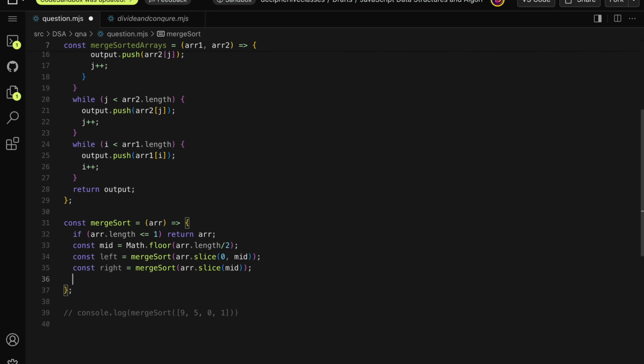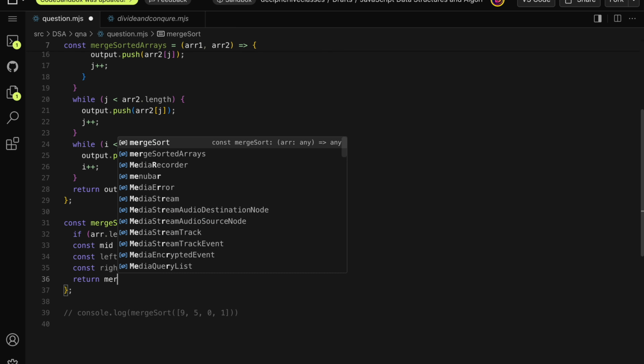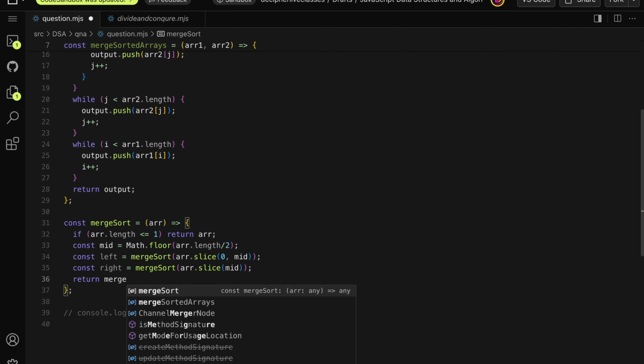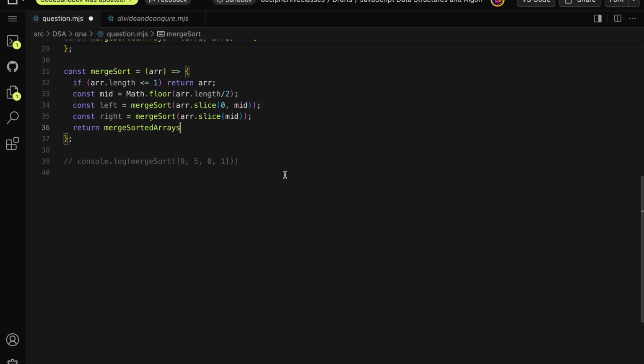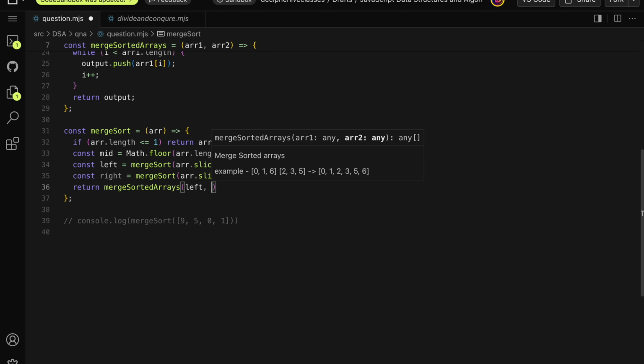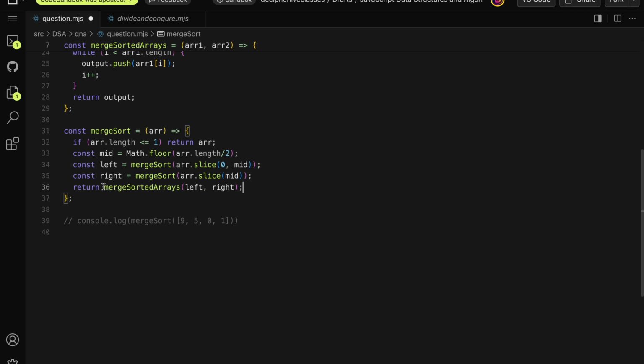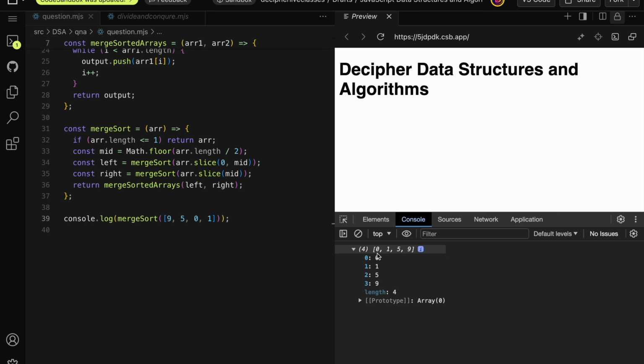Alright. And in the end, once we have all the single elements in their respective arrays, we will simply merge them. So I will be using my merge sorted arrays function that we implemented in part 1, and then we will pass our left and right parts of the arrays. That's it. This will give me the sorted version of our given array. Alright, now let's try to run this and see if we are getting the expected output or not. I will uncomment this line, open my console. Great, you can see the given array is now sorted.